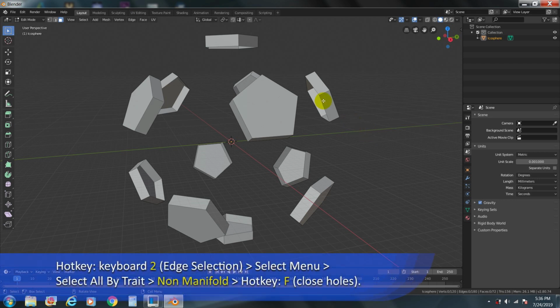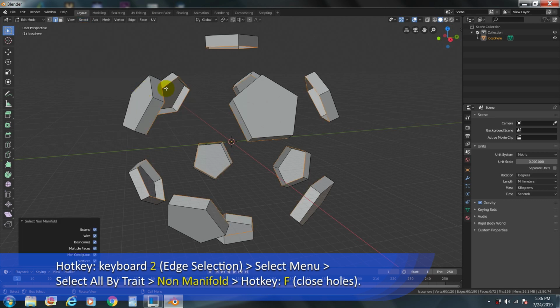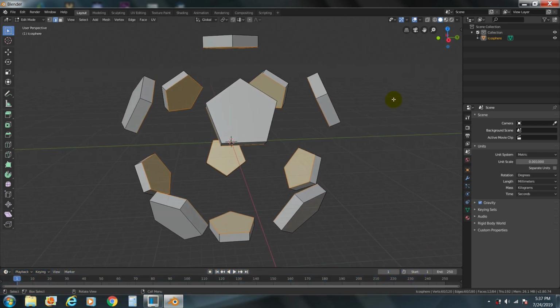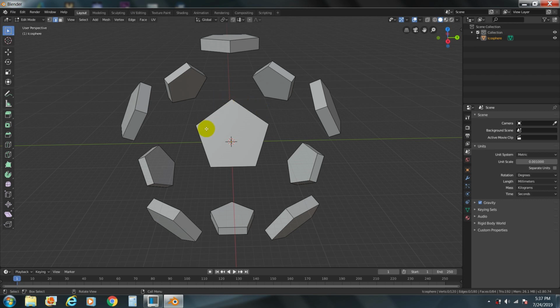Press 2 for Edge Select mode. Then click the Select button in the Viewport header and choose Select All by Trait, Non-Manifold. Press F to close the holes, then Alt-A to deselect all. Now establish a view in which you're looking directly at one of the pentagonal elements in an upright position.